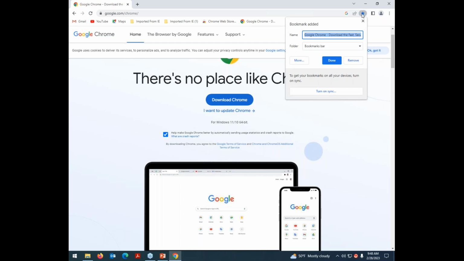For instance, download Chrome, if I can type. Then you get to choose what folder of your bookmarks you will save these to. A lot of people just have one, and that's completely fine. Don't feel like you have to use this feature.